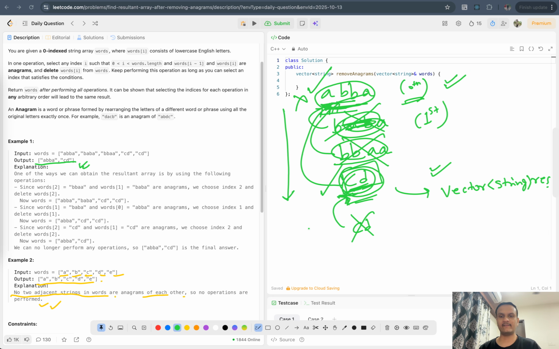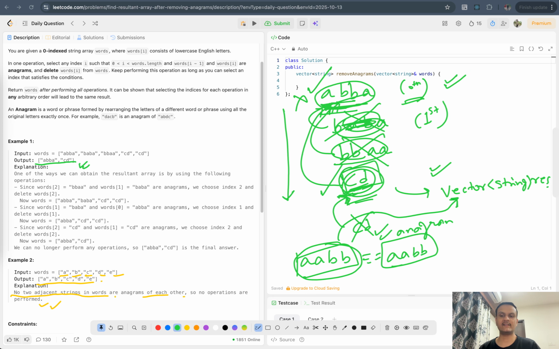It's simple: we can sort this string, so it will be AABB, and I will sort this other string as well, so it will also become AABB. If both strings after sorting are the same, then we can say it's an anagram. But after sorting, we don't have to store the sorted string in the vector. I have to store the original word.